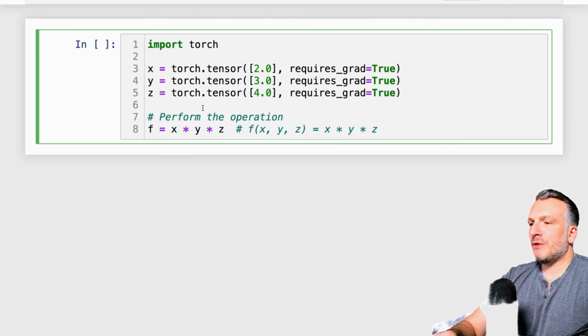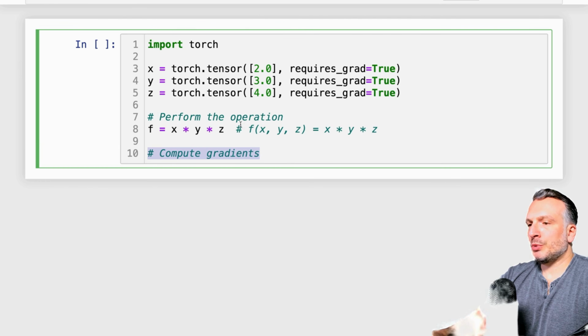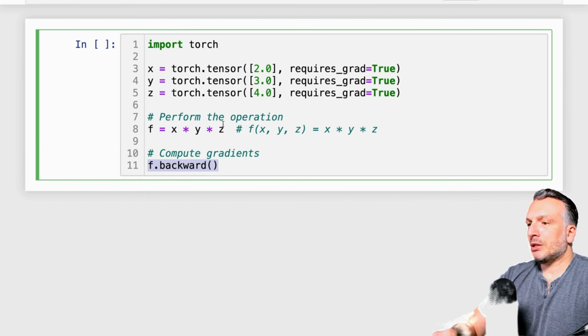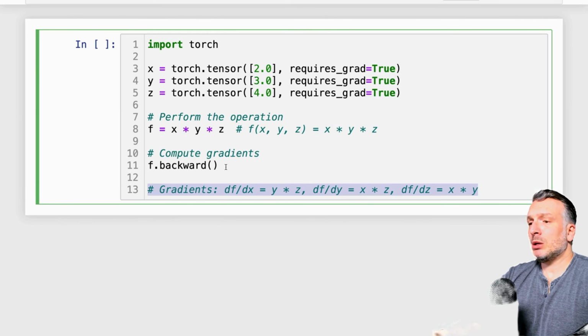So let's create the function f. The function f is just the product of x, y, and z, like we just did. And now we're going to compute the gradients. In PyTorch, to compute the gradients, I just need to apply the function backward. So backward is going to backpropagate the gradients up to the initial nodes in the graph. And now we can look at the different gradients that have been computed.